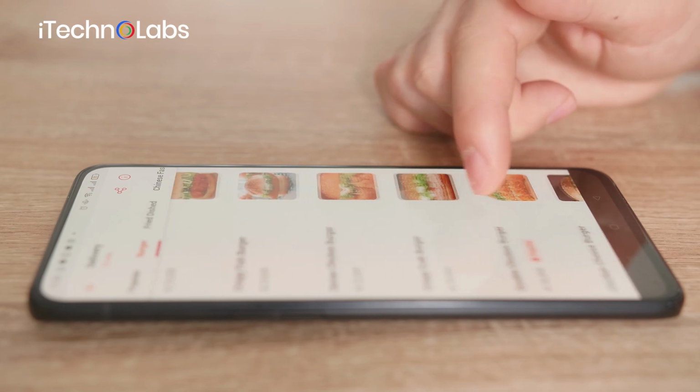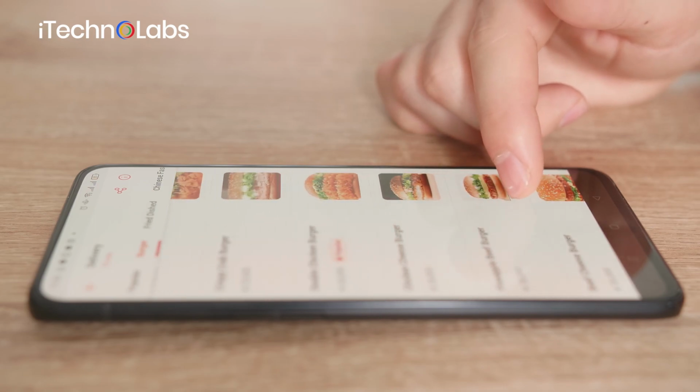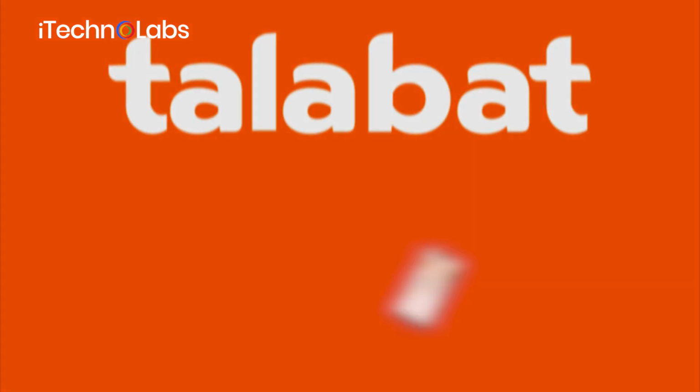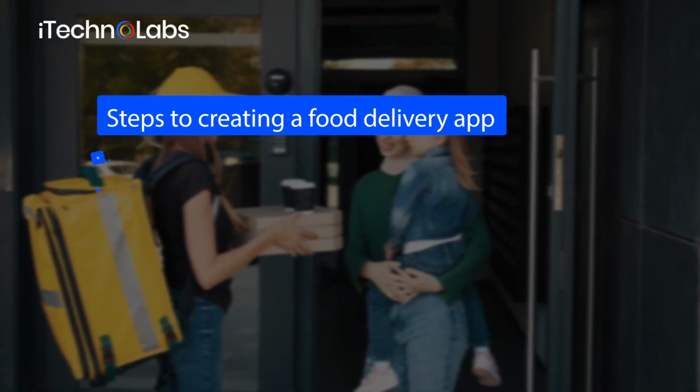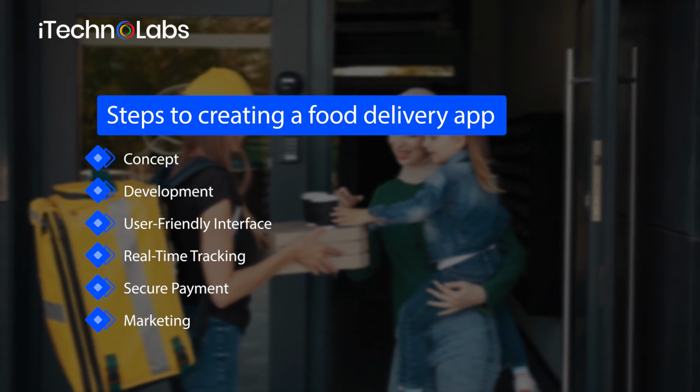Hello, future food innovators. Have you ever dreamt of creating your own food delivery app, much like the Talabat app? Well, buckle up because we've got a step-by-step guide for you.